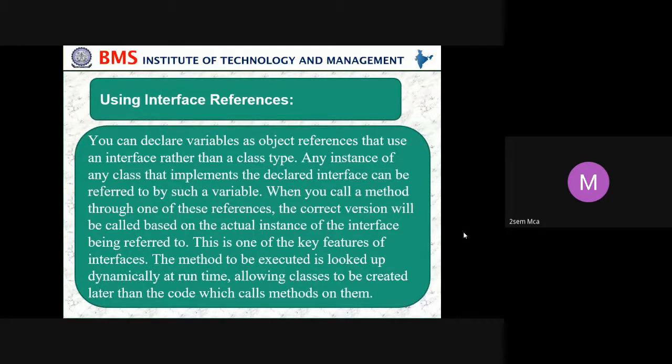Using an interface reference, you can declare variables as object references that use an interface rather than a class type. Any instance of any class that implements the declared interface can be referred to by such a variable. When you call a method through one of these references, the correct version will be called based on the actual instance of the interface being referred to. This is one of the key features of the interface. The method to be executed is looked up dynamically at runtime, allowing classes to be created later than the code which calls methods on them.